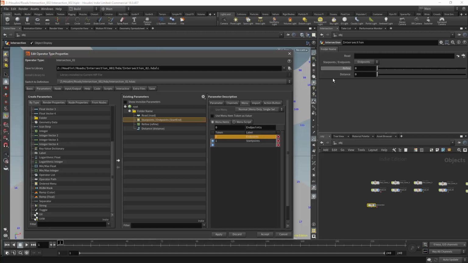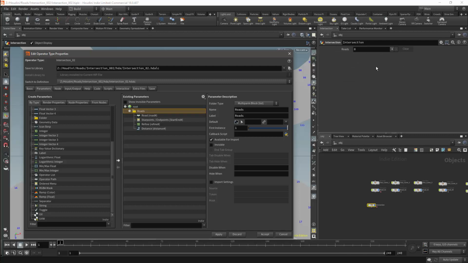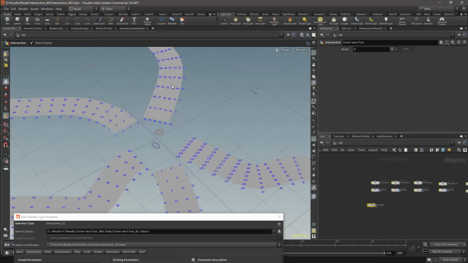What we have now is basically the same parameters that we had before. The primary difference is they are now all under one folder. This folder is going to be changed. We will set the folder type to multi-parm block list. When we apply this change, our parameters will go away, and we will get a parameter called roads, and this parameter will have a value of 0. We can use this parameter to add our roads.